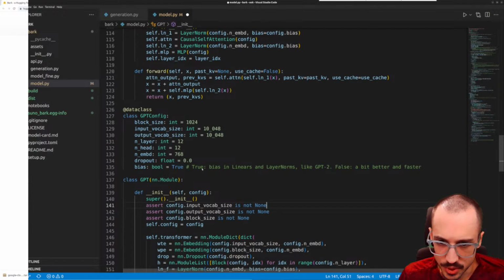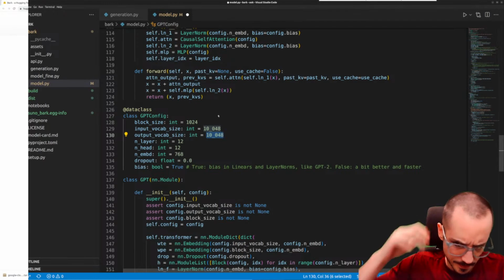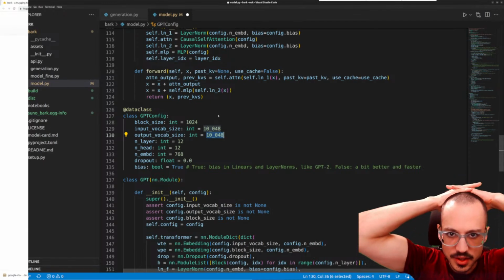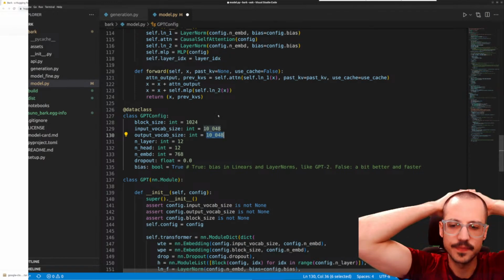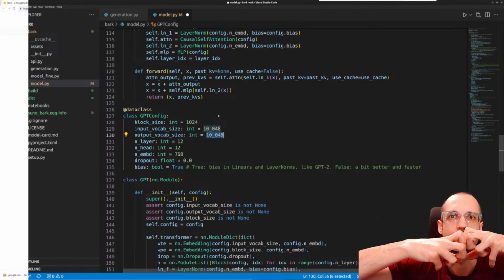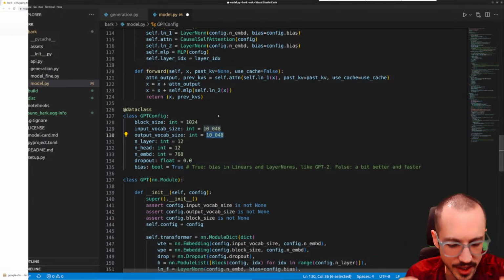GPT config input vocab size. What is that? So the vocabulary size is basically the tokenizer is going to output tokens, right? And the token dictionary has a limited size. There's only a limited amount of tokens.